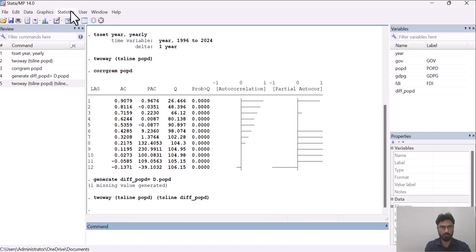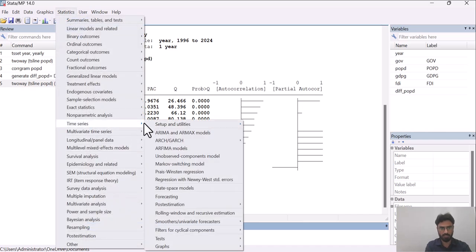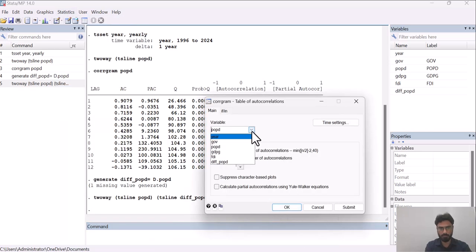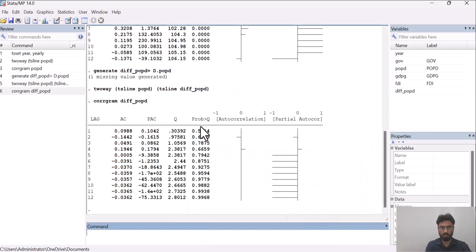The other method you can also use to check is, go to time series, then go to graphs, autocorrelation, and select your variable, the difference of POPD, click on OK. So here you can see that all of the probability values are greater than 0.05. And what is H naught? H naught is data is stationary, and H1 is data is not stationary. So if the probability value is less than 0.05, we have to reject the null hypothesis.